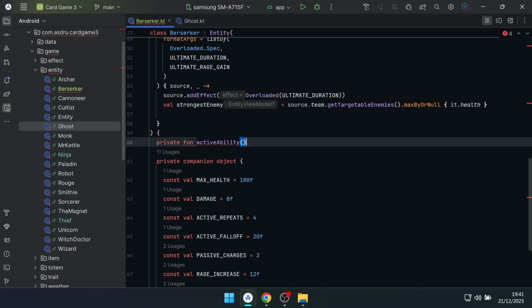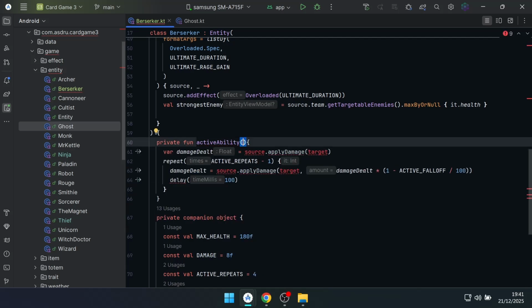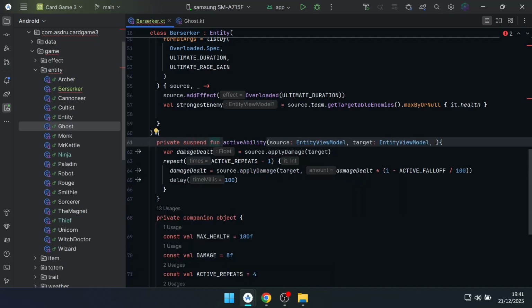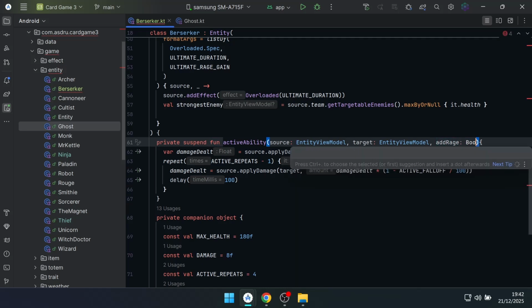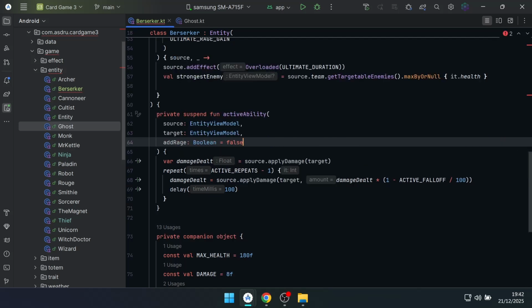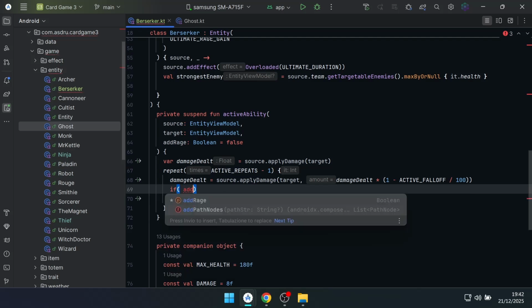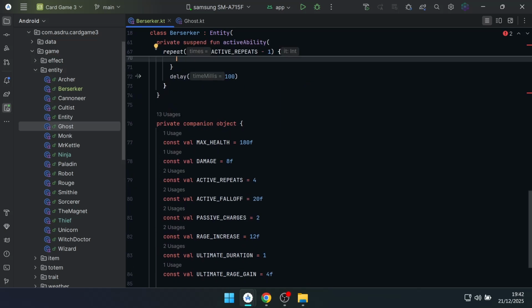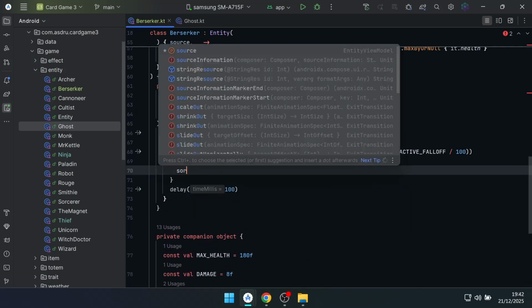And now I also refactor the active ability to use the function which will do the main attack, since it's basically the same effect for both the active and the ultimate ability. And now I realize that first of all, yeah, it needs to be a suspended function, but also right now it cannot be used since it's declared within the class body. It needs to be in the companion object.